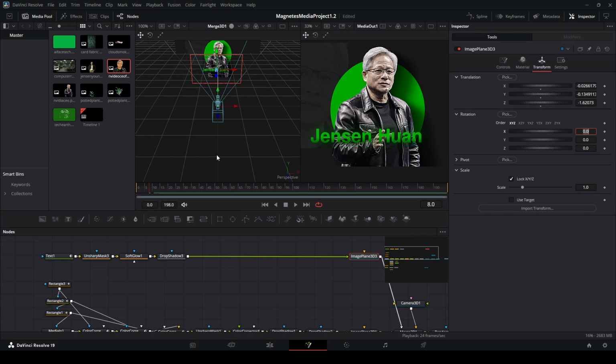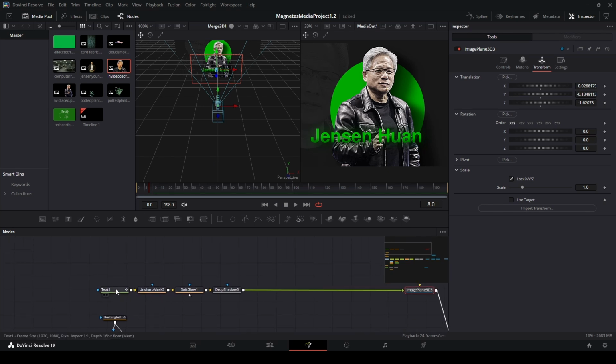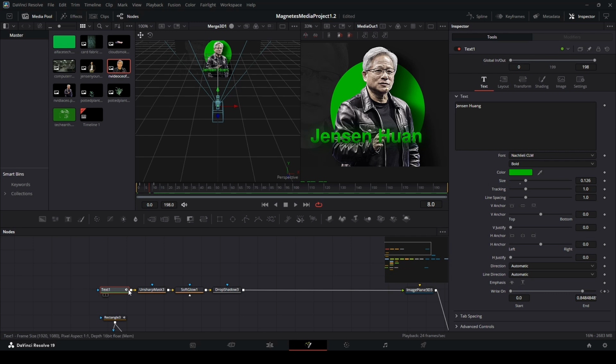All right, so we're gonna add a next text on top of that. For this, let me just rename this text to Jensen Huang text. And how to rename your node? You could just press F2 on whichever node you want to change.